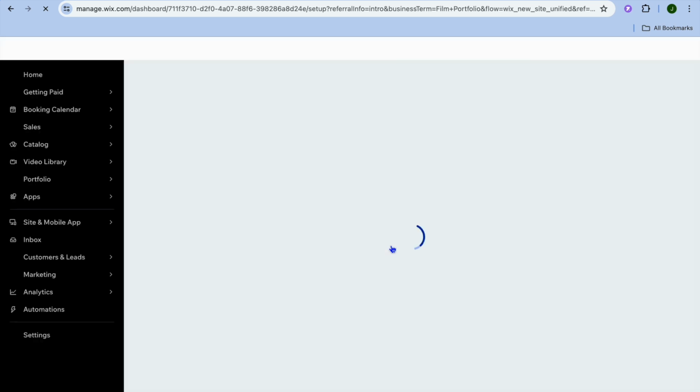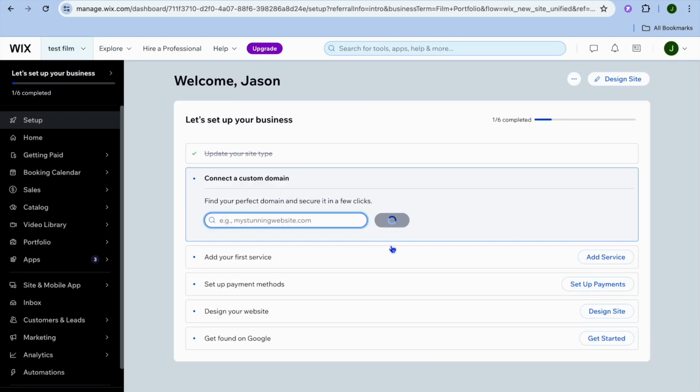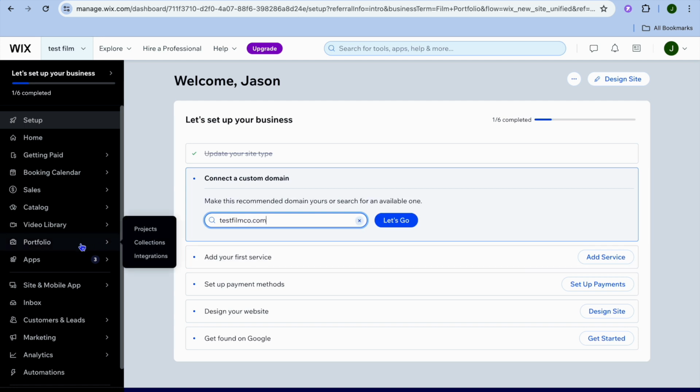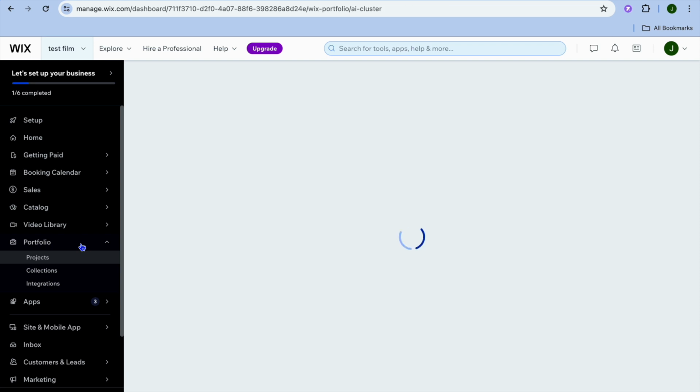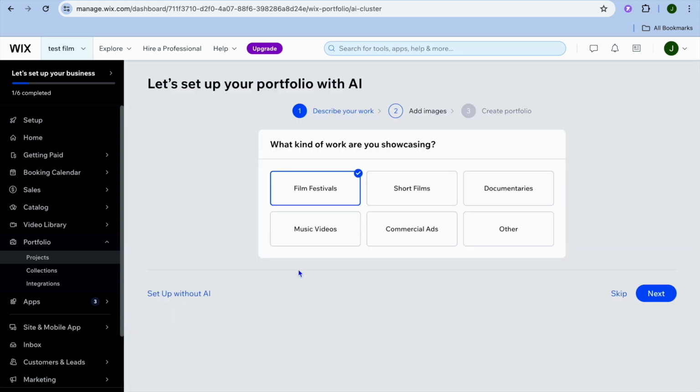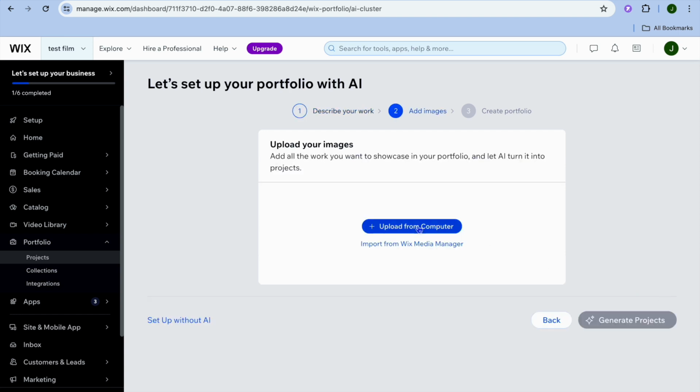After doing that, you'll be redirected to your dashboard once more. And all I want you to do is go over to the left-hand menu option, and from there you can select Portfolio. After selecting Portfolio, from here you can see what kind of work are you showcasing. And you can select film festivals, short films, documentaries, music videos, any one of these options. Then you will tap on Next. After you have done that, you can tap on Upload from Computer, and then you can upload your first portfolio.